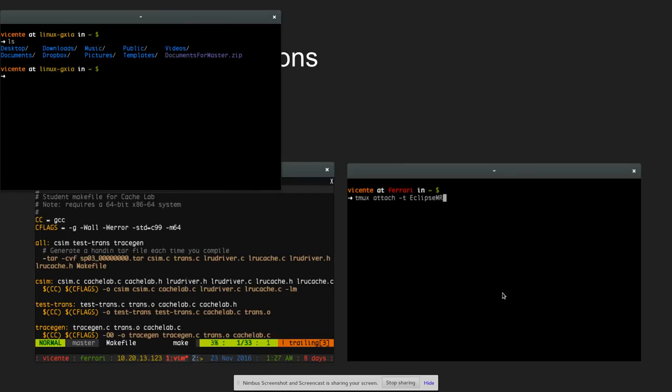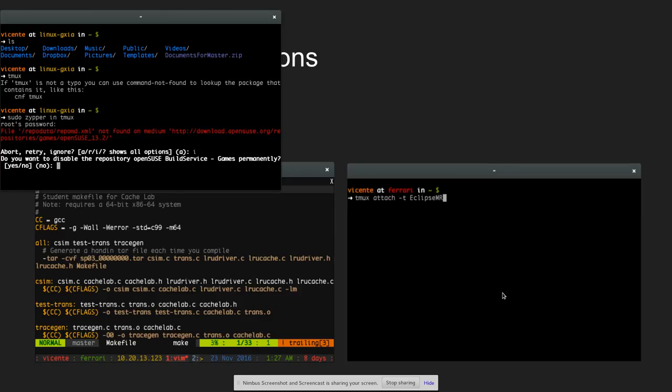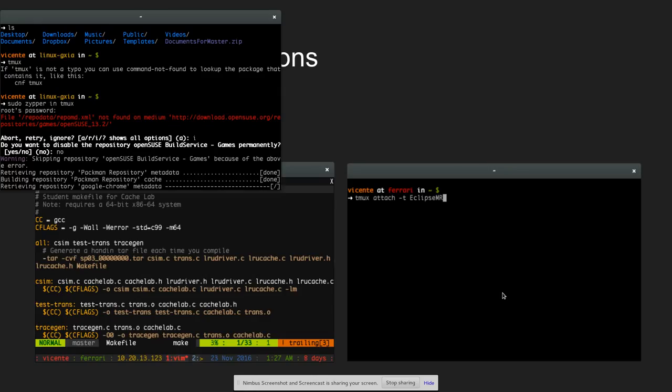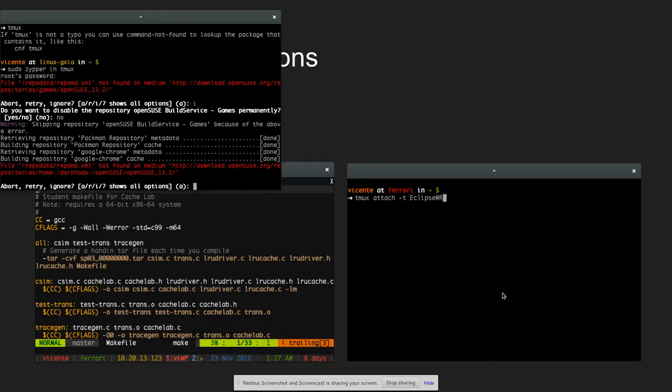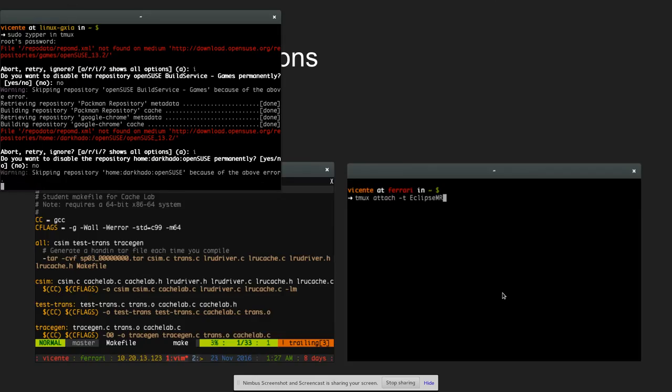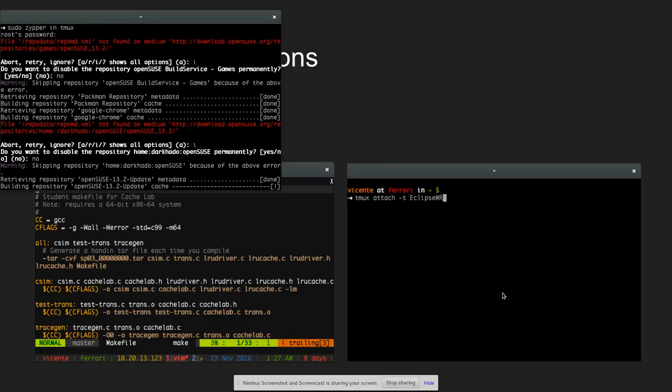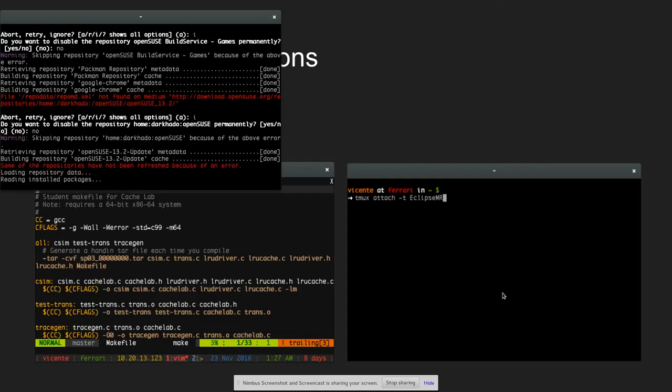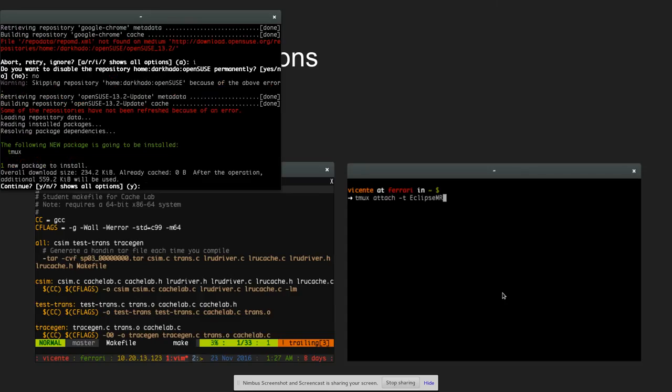So here's my terminal, and then I execute Tmux. Oh, sorry, that's not, it's OpenSUSE. Well, it's something I'll ignore. I don't want to use it at the moment. Well, too many broken repositories. I don't want to disable them right now. I might have to disable, but I need to check which repository is that one. I installed a bunch of things lately. Well, finally, here we go.